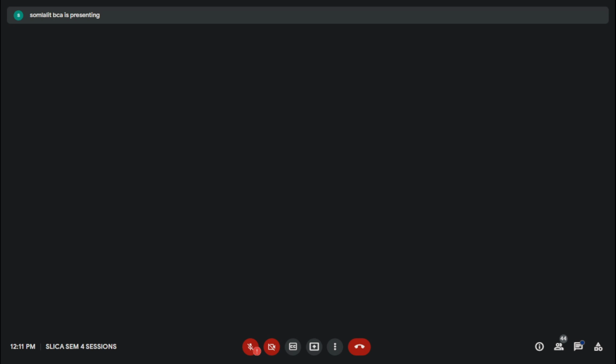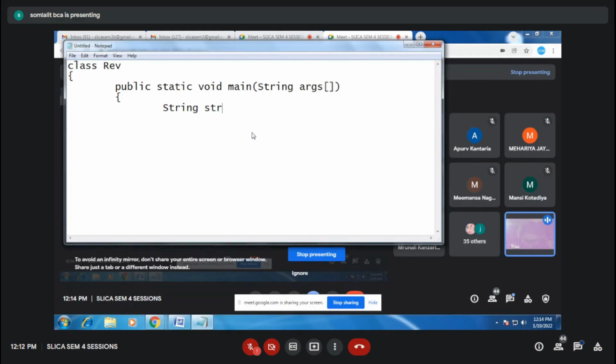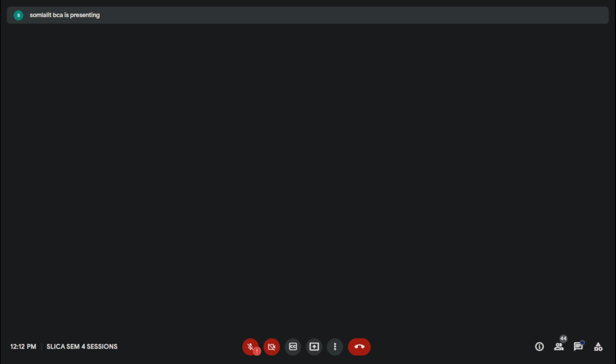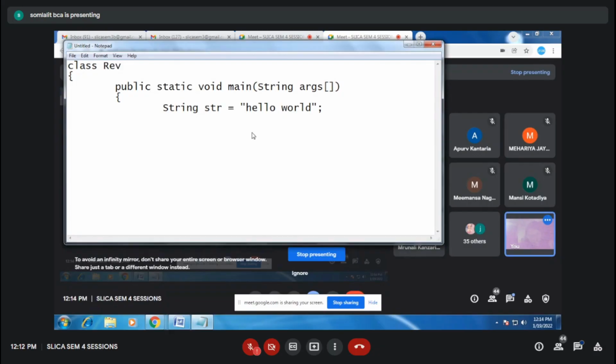Right now I'm directly initializing it, but you should use a scanner class to read the string. You know how to read a string, right? Everyone? Yes or no? So you can read it, right? Right now I'm just directly taking some string so that we can work directly. Okay. Now suppose we want to reverse this string. What should I do with a scanner?